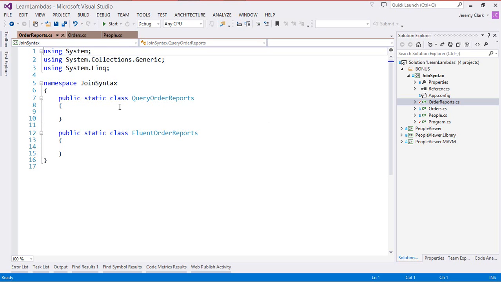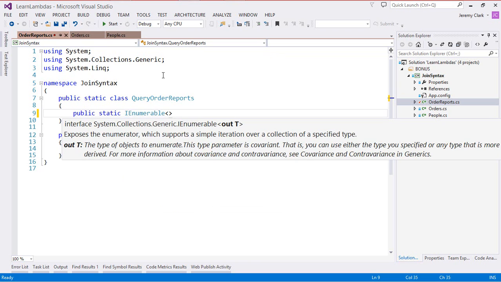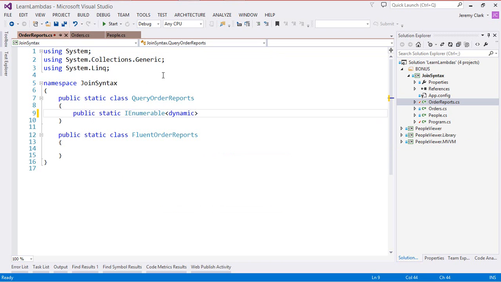So let's start with the query syntax. For this, I'm going to create a method, and this will be a public static method. And this will return an IEnumerable of dynamic. Now, the reason I'm using dynamic here is because we're actually going to be using an anonymous type. And by using dynamic, it will be easy to get the properties out when we show this in our console application. Now, the report that I want to create is order dates by customer. So I'll create a method called OrderDatesByCustomer.